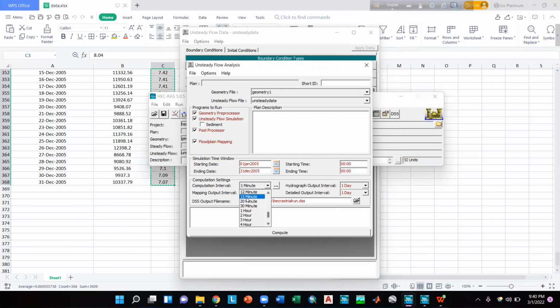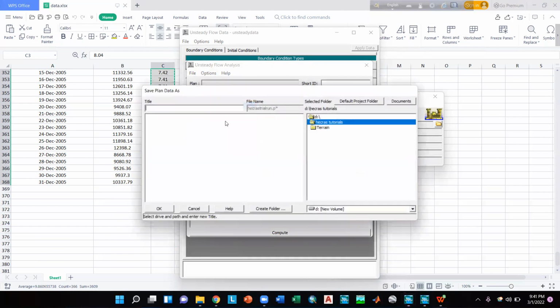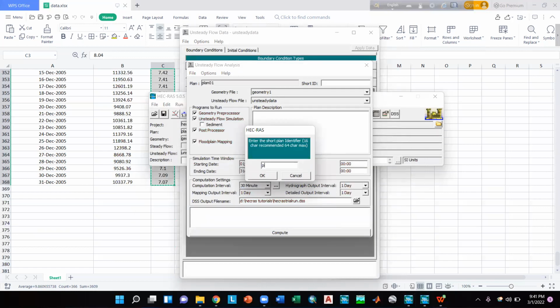But we should remember that the computation interval should be as small as possible so that we will have less error in our model. So to save time, I am giving the computation interval as 30 minutes, but you can give 5 minutes, 10 minutes, or 1 to 2 minutes, whatever you want. Then I will save the file, save plan as, I will give the name plan 1, then we'll select OK.